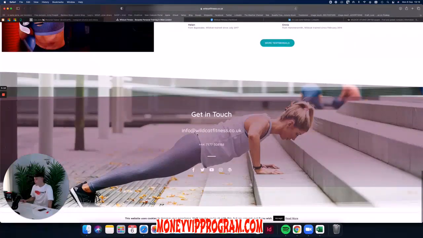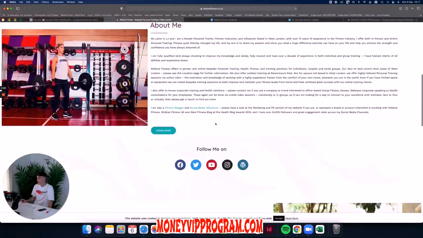The bottom of this website, obviously the info@wildcatfitness.co.uk isn't a great email. That probably isn't Elias' email, so that would go to her main email list. But look at that, a mobile phone number that you can ring. That will be her personal phone number.